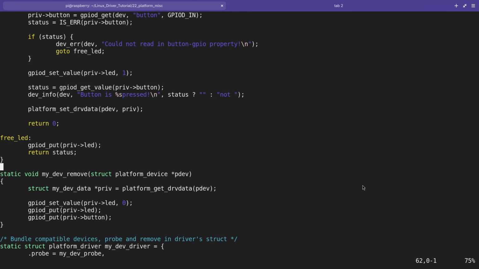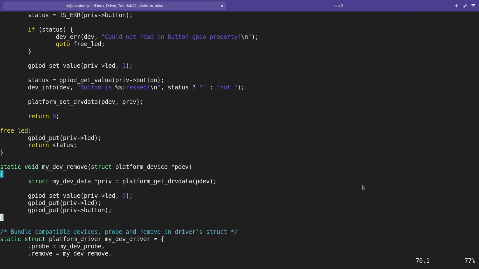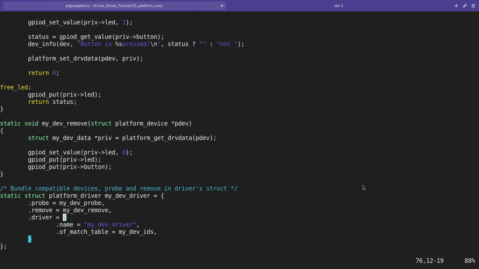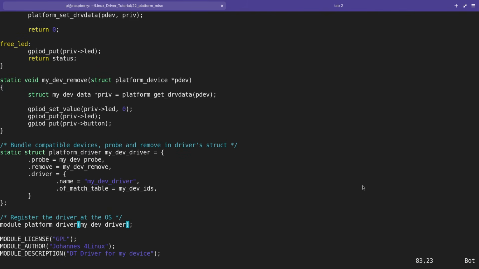And in the remove function, we are retrieving our device data, we are clearing the LED, and we are freeing the used GPIOs so they can be used by other programs or drivers afterwards. And then we are bundling the compatible devices, the probe and the remove function in the driver struct. Then we are registering the driver at the operating system. And that's all we are doing in this driver.